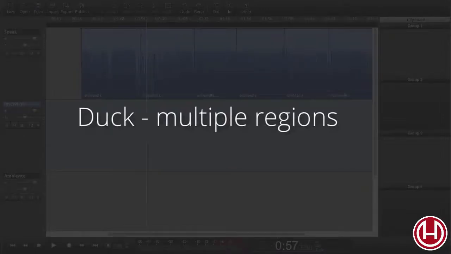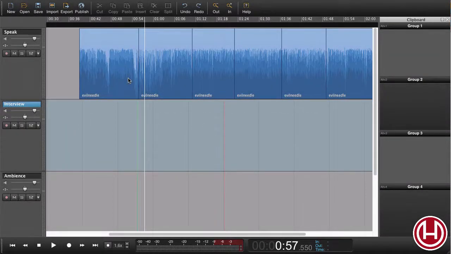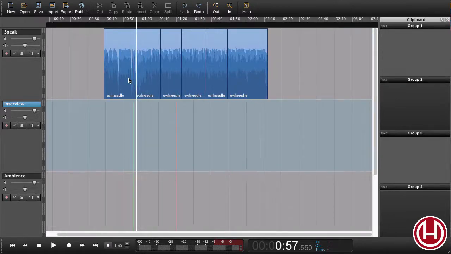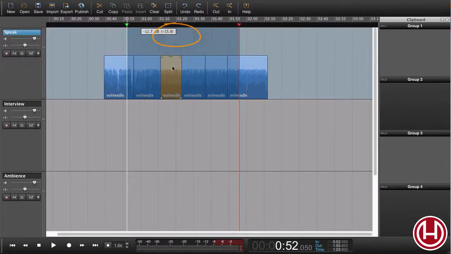In this tutorial, we're going to have a look at how we can create a duck over multiple regions. Unfortunately, at the moment, it's not as straightforward as it will be, but there is a way around it. What you probably have been trying to do is drag a selection like this and then pull that down. As you can see, that doesn't work.